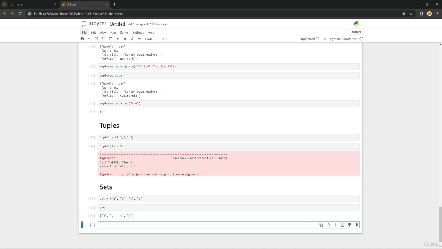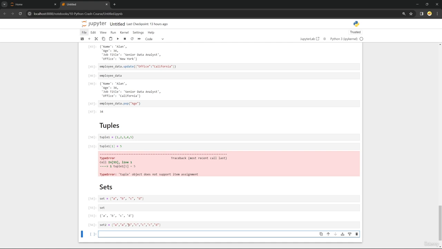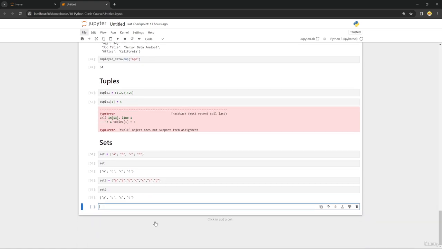And let's now create a new set, but this time with a few duplicate elements. So we still have A, B, C, and D, but this time we have a few duplicates in here too. If we run this cell to output its contents, we'll see that we actually get the same output as before. And this is because, as mentioned, a set can only contain unique elements. Any duplicate elements or values are discarded from the final output.